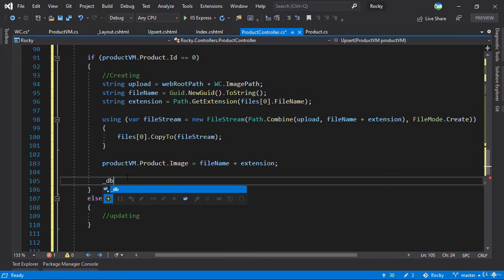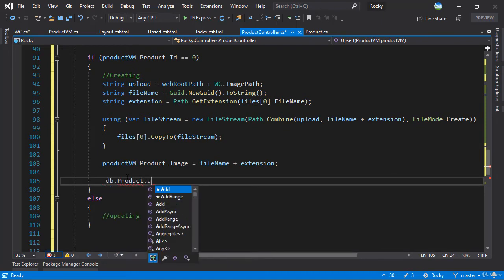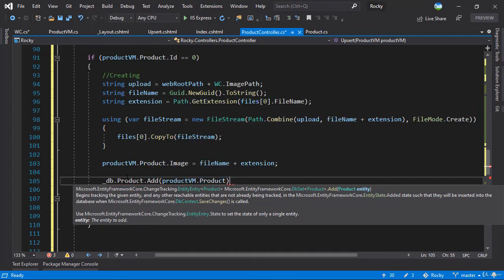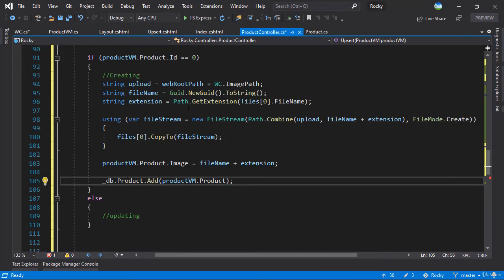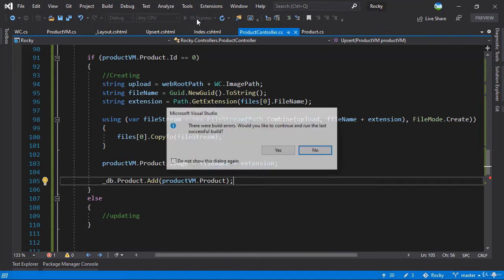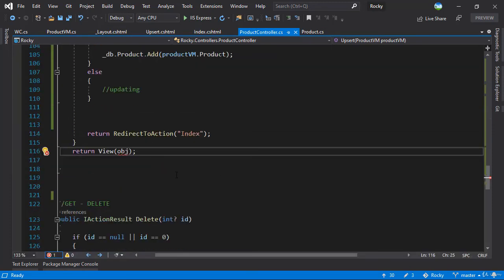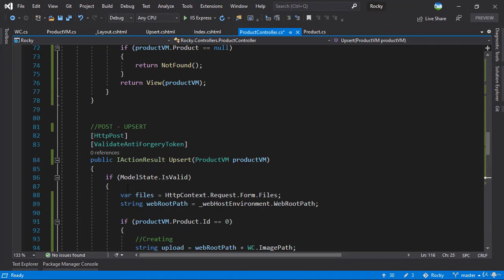That being said, we'll add the product next. So _db.Product.Add, and we will add productViewModel.Product. So this will actually take care of everything that we have to do when we have to add a product. That being said, let me run the application and try to create our first product. We have an error, of course we do. Let's see that. Whoops, we have an obj here. Let me just return back to the view at the end of Upsert. Let's run this and give that a try.